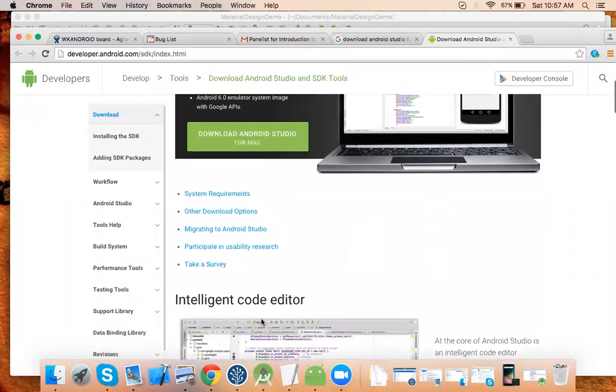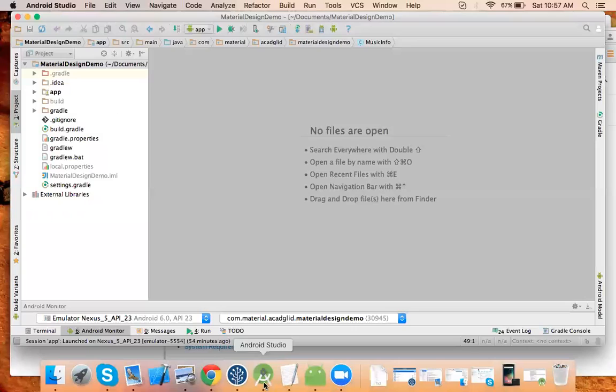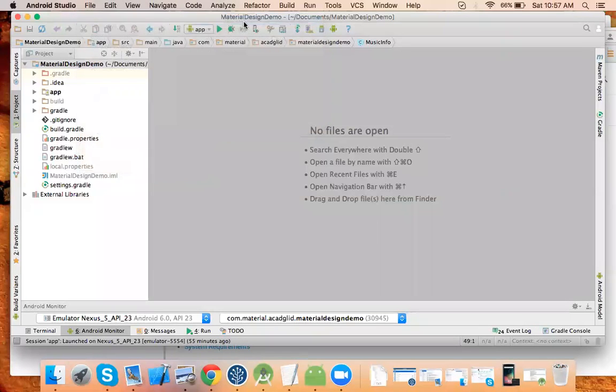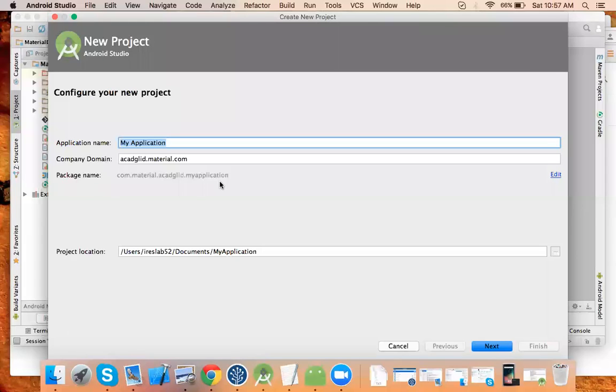Now, when it is downloaded, you have to open it. File, new project. Let's start with the name. This is the first Android application name. Here you can give the application name, it's up to you. Let's say ACADGILD demo.